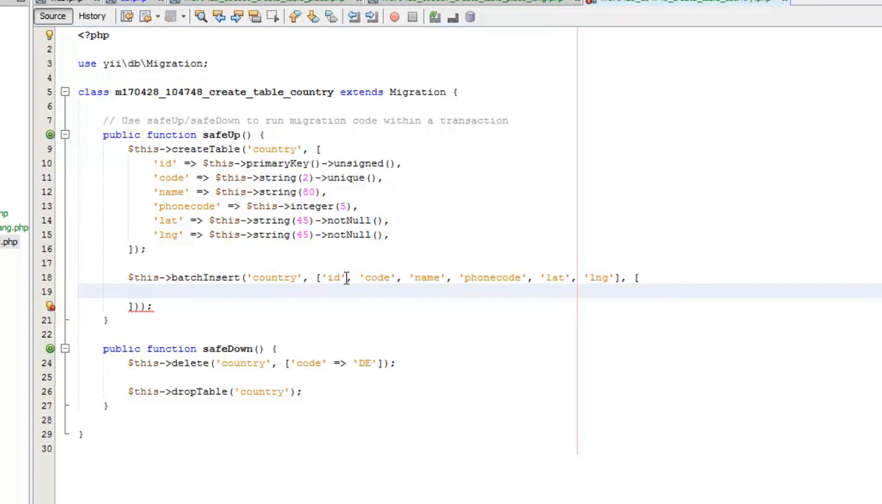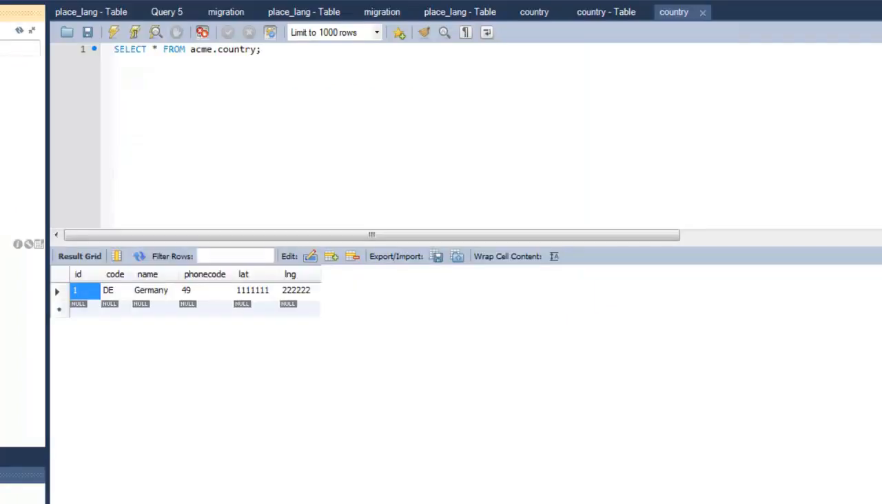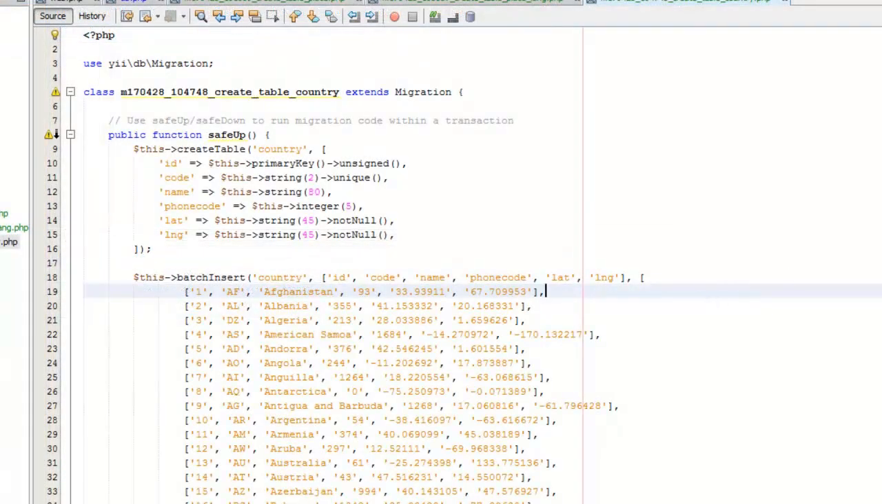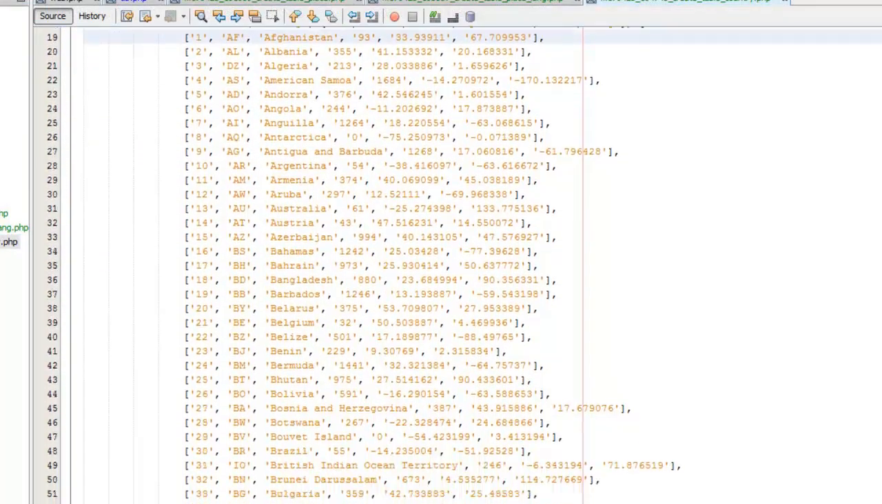As you can see here, I'm specifying ID because it's easier for me to copy paste it, but actually you don't have to specify ID here because it's auto-incrementing. I will just copy and paste from my table from another project. You can also get this from my GitHub account. So here we have all countries now.